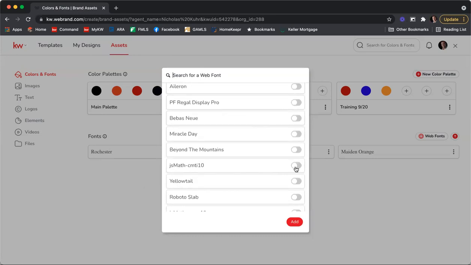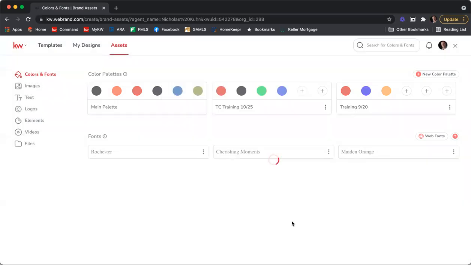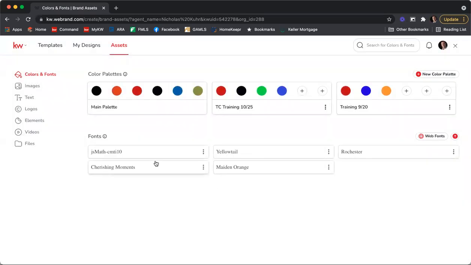So let's add this JS math one. So I'll click that toggle. So now I should be adding new fonts. I'm going to click add. And here are the two new fonts that I've just added into my assets. So that way, when I go to create marketing material, I'll be able to use that same Yellowtail font across everything.